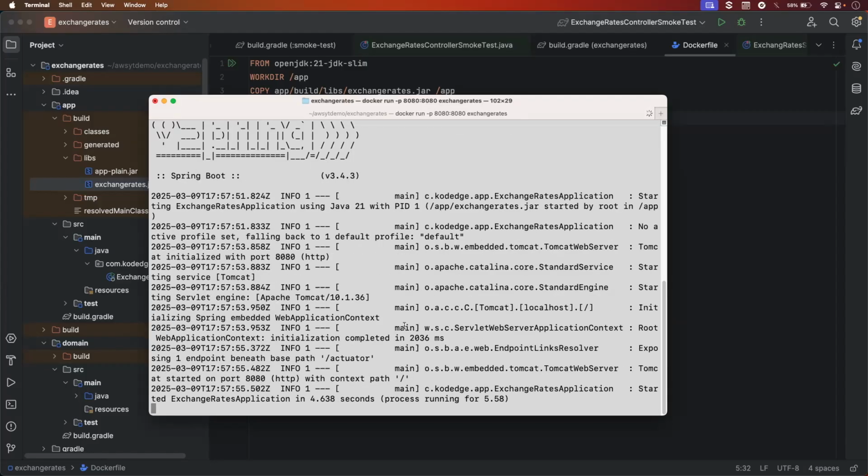Now let's go back into the browser. So first we will check the health of our application. So the URL will be localhost:8080/actuator/health. So you can see we are getting status as UP.